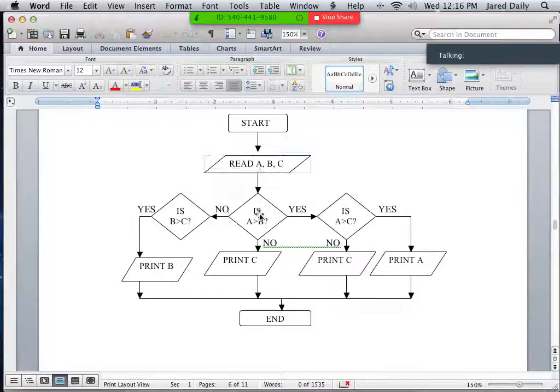So we go from if A greater than B. If A is greater than B, then we compare it with C to see if it's greater than C. If A is greater than C, then A is the biggest number because we compared it with B and C, and it gets printed. So that's one path.